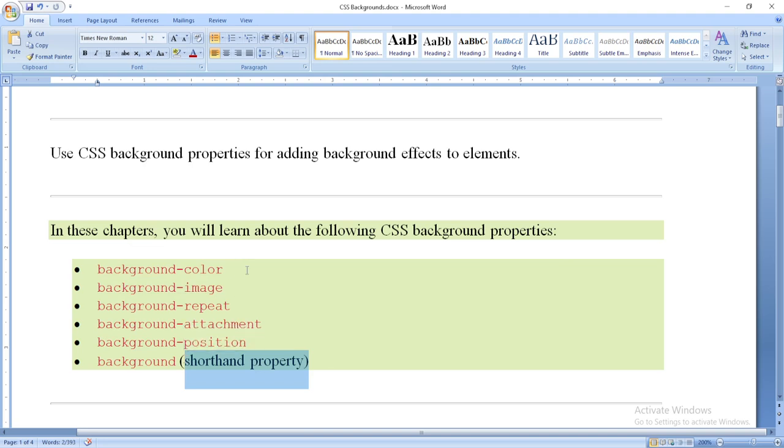Once again, we will be discussing background color, background image, background repeat, background attachment, background position, and background shorthand properties. So I'm going to be exploring all of these for you so you can understand them. In our previous tutorial on HTML beginners to advanced, we covered this topic also, but in this chapter again, I'll be covering it in deep detail.